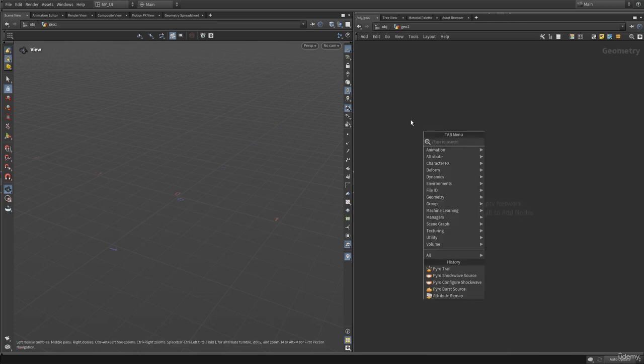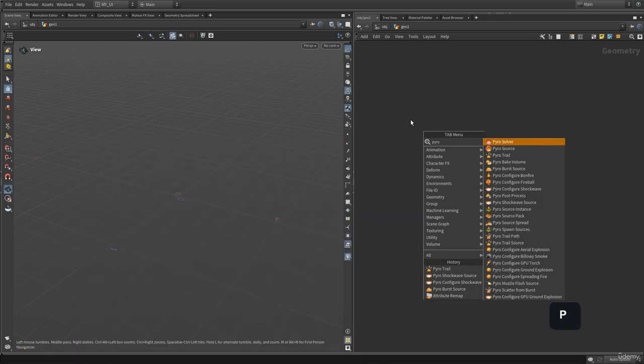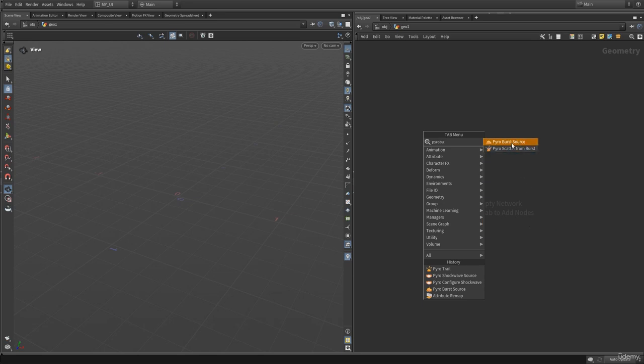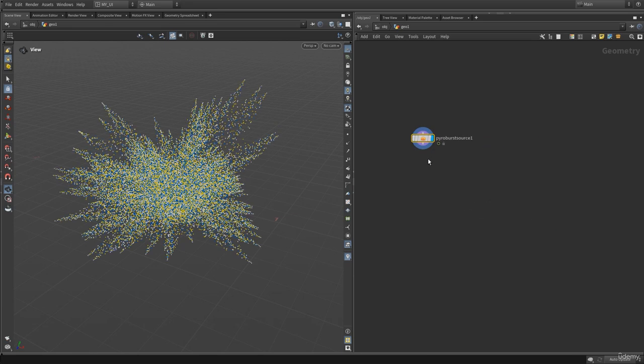And in here, let's type Pyro. And here we have all of these nodes related to creating the Pyro simulation. And in here I'm going to add a Pyro first source. So let's type this and add this.